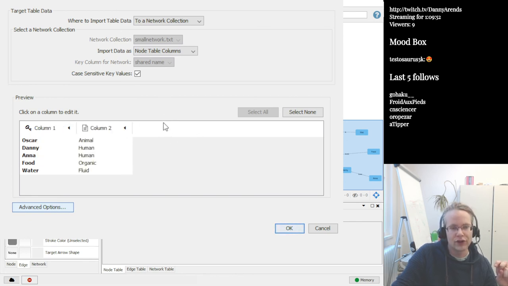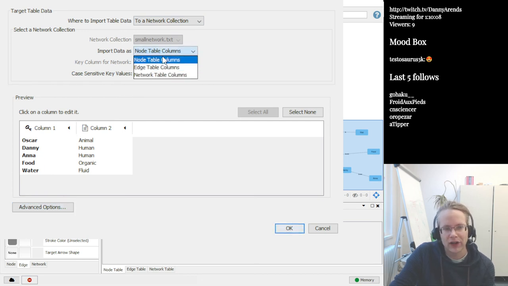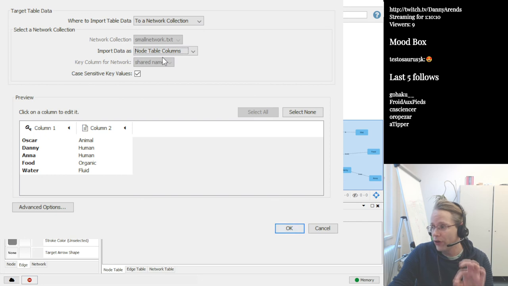The first is not the column name. So now I can say the first column is the key, and here we say, where to import to the network collection? Node table columns, and not edges, because for each node I want to add a property. The property that I want to add is that Oscar is an animal, Danny is a human, Anna is a human, food is organic, and water is a fluid.